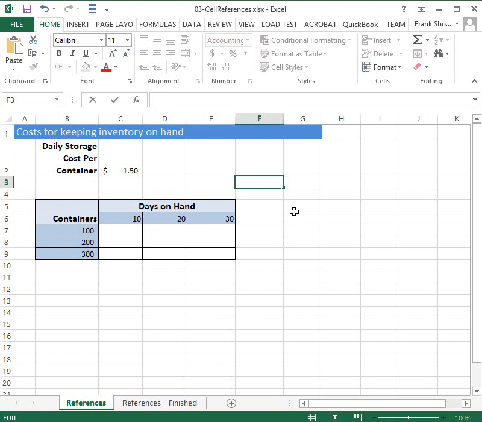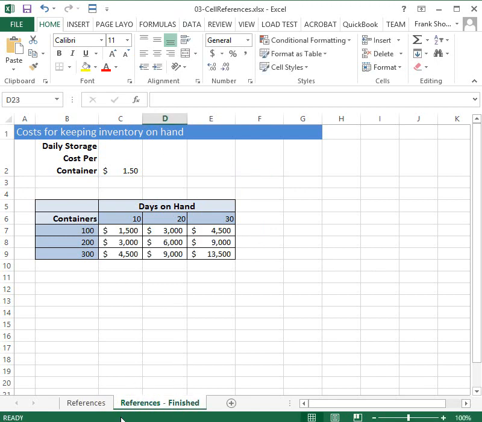By the way, in the demo that I'm doing here, the spreadsheet that I have posted on Blackboard also has the finished version here. So if you select this worksheet, you'll be able to see the finished version. So let's walk through the problem.